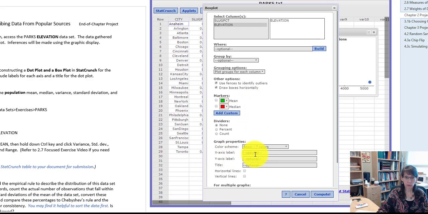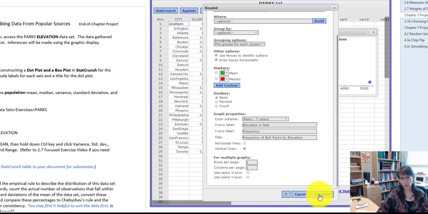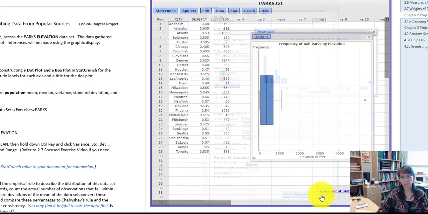You can label your axes again right here. So the x-axis is elevation in feet. My y-axis is frequency. And the title is Frequency by Elevation. Now, with the box plot, I would prefer also to have some vertical lines drawn so that it will make it easier for me to see the actual values of my 5-number summary. So I'm choosing vertical lines. The last thing to do is to click Compute in the lower right-hand corner.